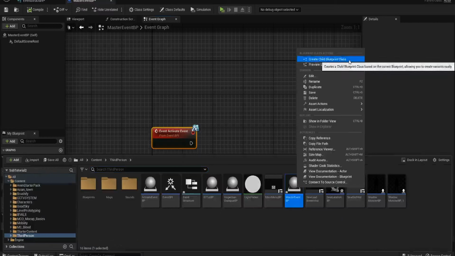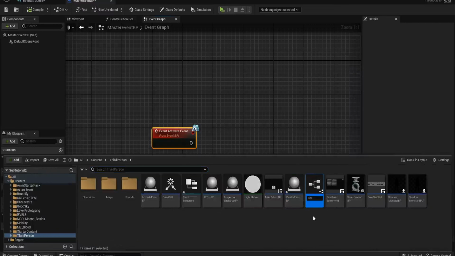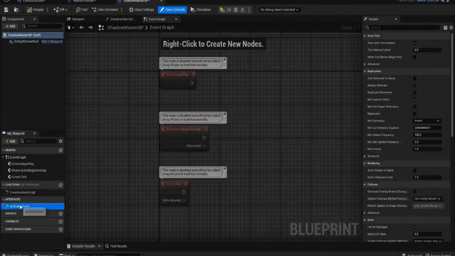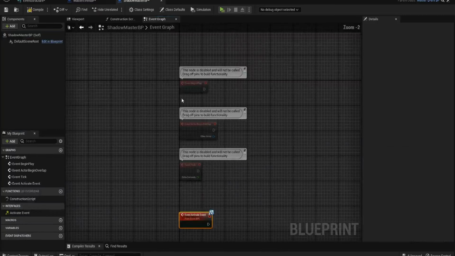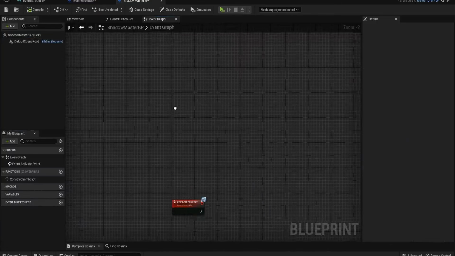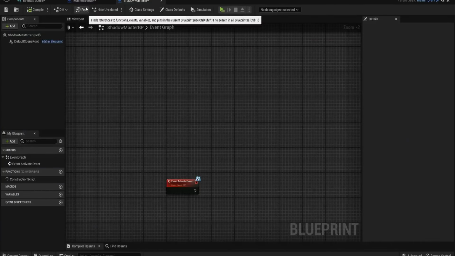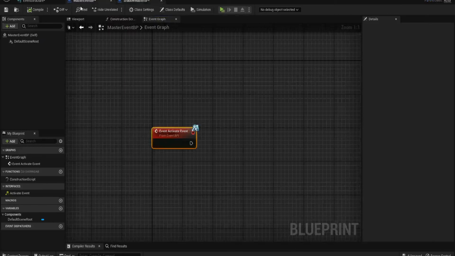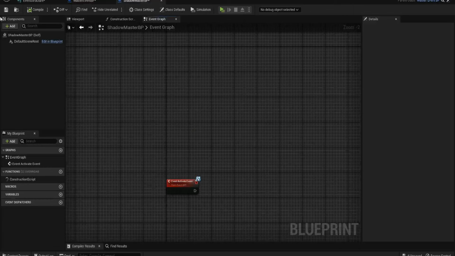So if we create a child blueprint, and we'll call this Shadow Monster BP, then if we go to our events, we can call this activate event individually and do our own things inside that. So the idea is, we don't need to have anything in here. This can be an empty shell of a master BP. The only thing that we will need is the class. Everything else can derive straight from each individual actor.